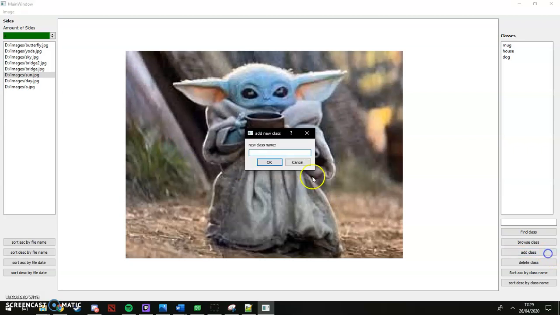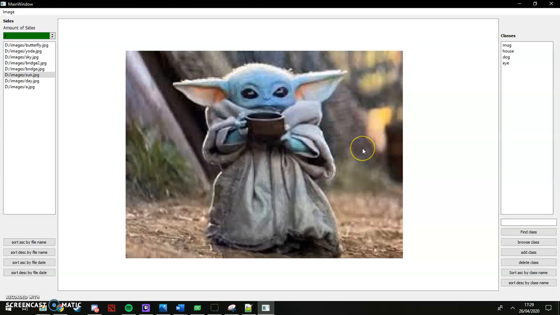I'm also going to add the class eye and then I'm going to label the mug and the eyes. So I'm going to draw a 5-sided shape for the eyes, and click, click, click, click, click. I'm going to do the same again for the other eye. I guess it just needs to be a 4-sided shape. And then I'm going to do a 4-sided shape on the mug.